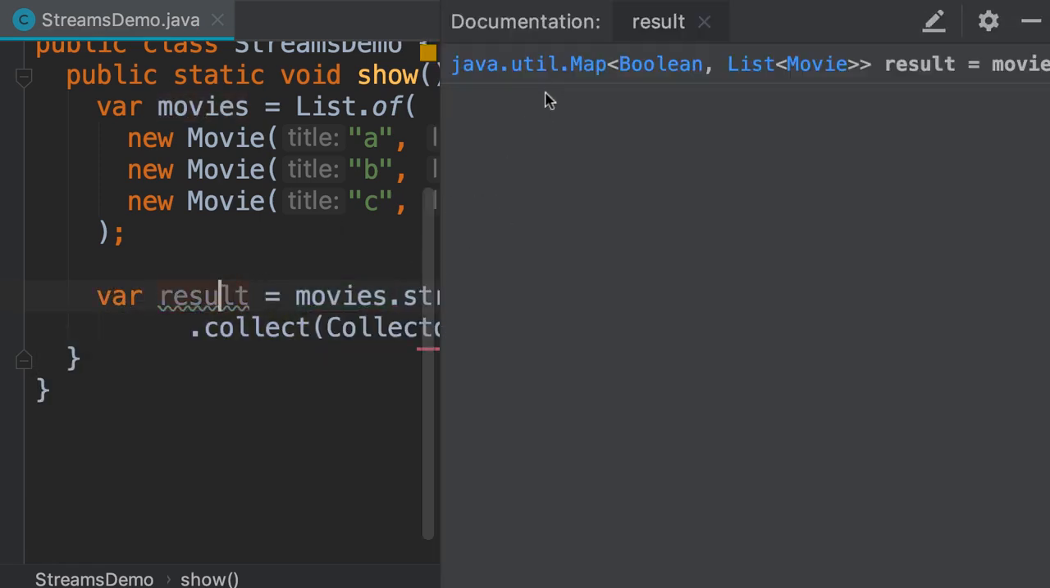Here we get a map of Boolean to a list of movies. So in this map, we're going to have two entries. One entry will hold the movies with more than 20 likes, and the other entry holds the other movies.